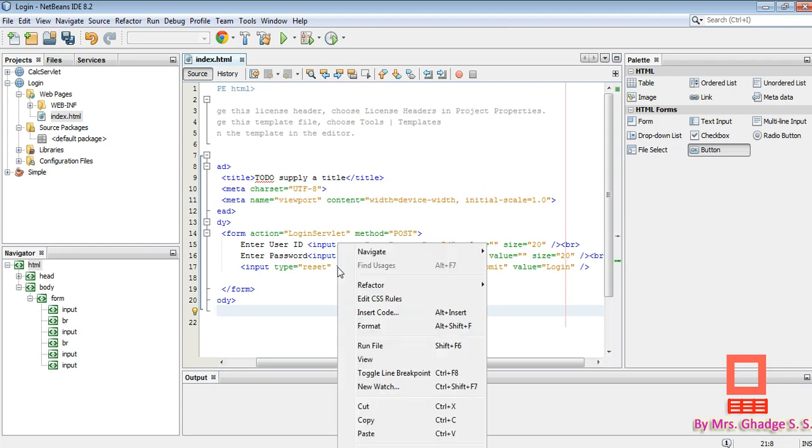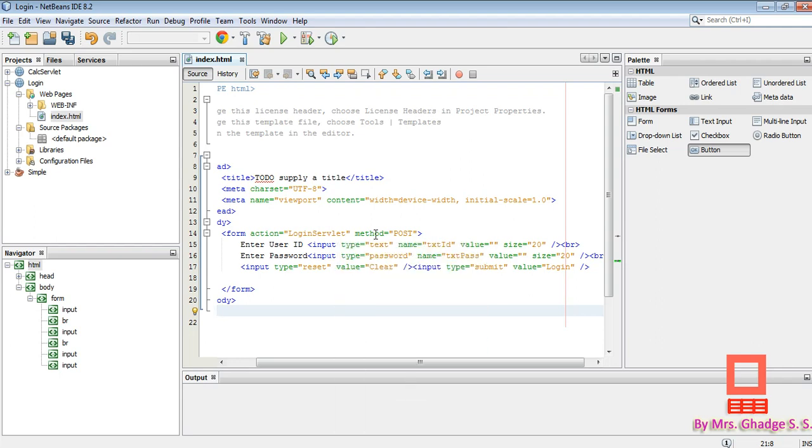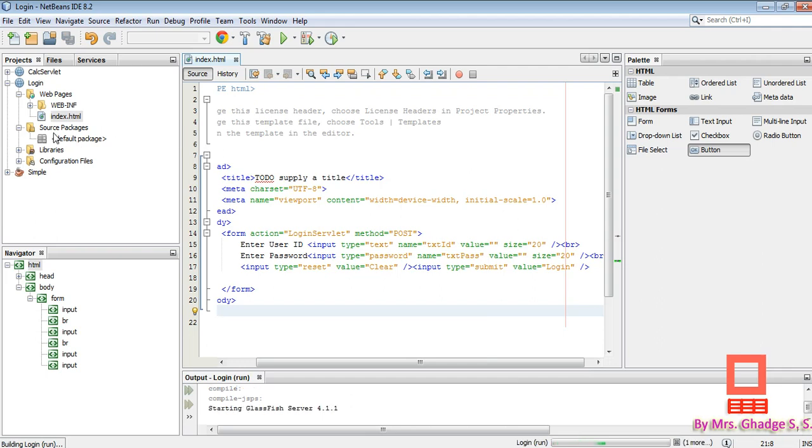Just right click here and run file. It will take some time to run. Okay, so let us create our new servlet file.